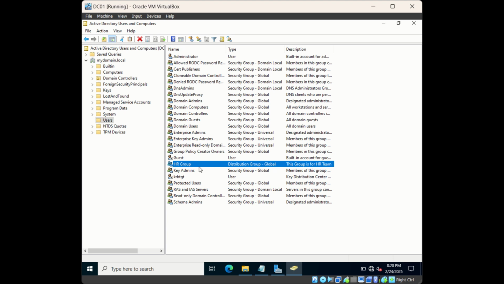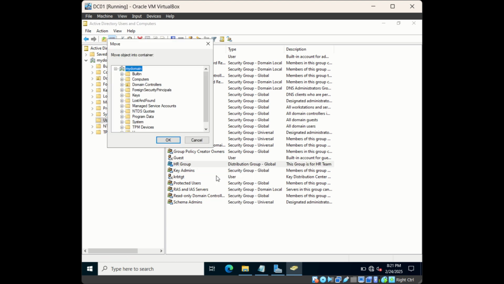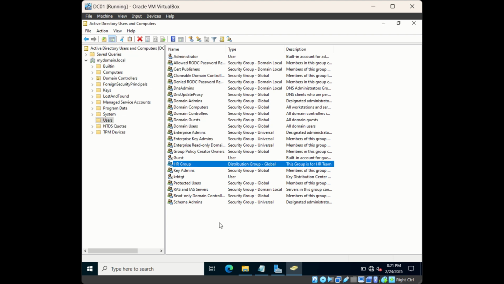If you want to move this group to a different container, you can simply right click the group, then click on move option and then select the container where you want to move it. So this is same just like moving user accounts to a different container. So this way you can create and manage Active Directory groups.